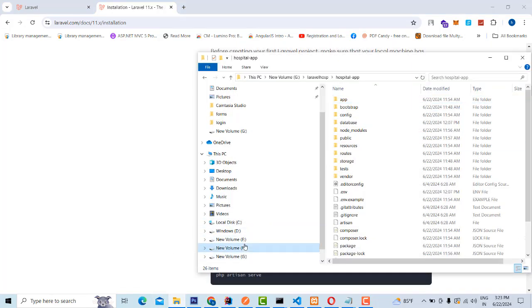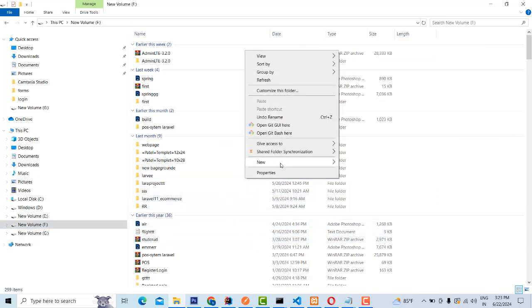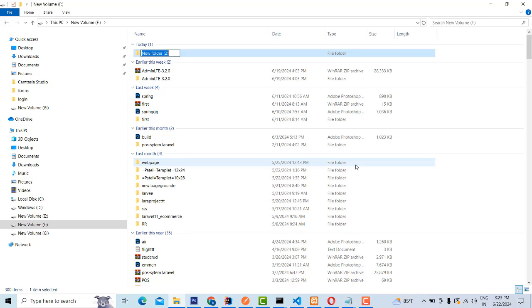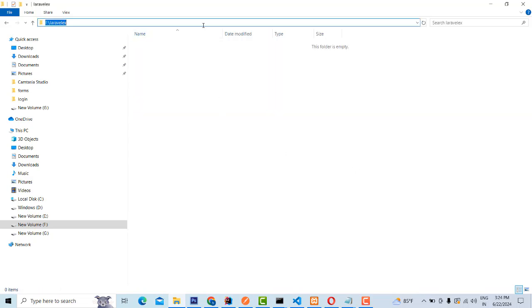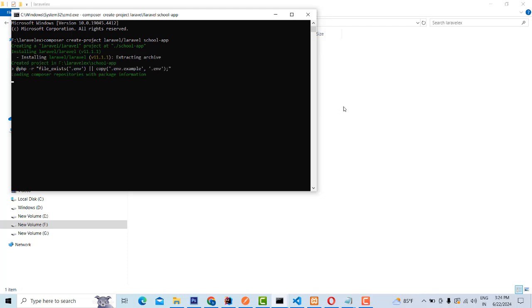I'm going to go to the F drive. So I'm going to name it as Laravel ex. I just give the name ex, command cmd, right click and paste it. You have to change this one as school app. Just give the name as school app. Press enter key. You have to wait until the project installation is completed.